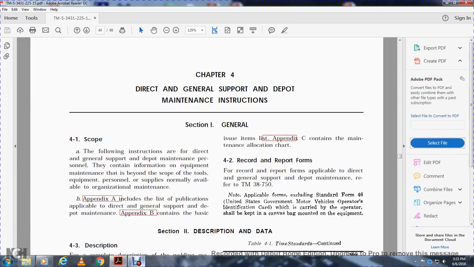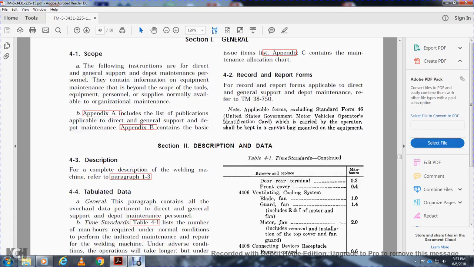Records and report forms applicable to direct support, general support, and depot maintenance refer to TM 38-750. No applicable forms excluding the TAN form 46. U.S. government motor vehicles operated with the identification card, which is carried by the operator, should be kept in the canvas bag mounted on the equipment.